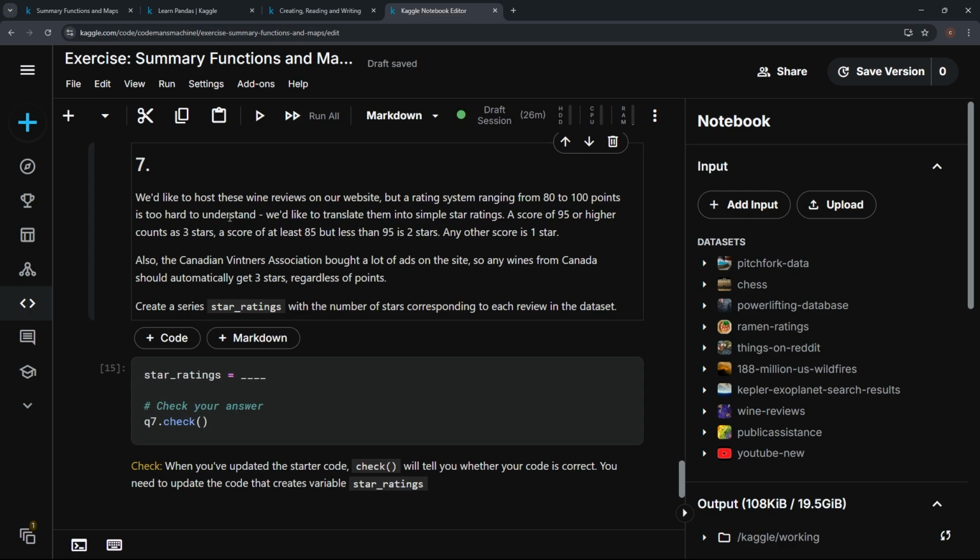So now we'd like to host these wine reviews on our website. But a rating system ranging from 80 to 100 points is too hard to understand. We'd like to translate them into simpler star ratings, okay? A score of 95 or higher counts as 3 stars. A score of at least 85 but less than 95 is 2 stars. And any other score is 1 star. Also, the Canadian Vintners Association bought a lot of ads on the site, so any wine from Canada should automatically get 3 stars, regardless of points.